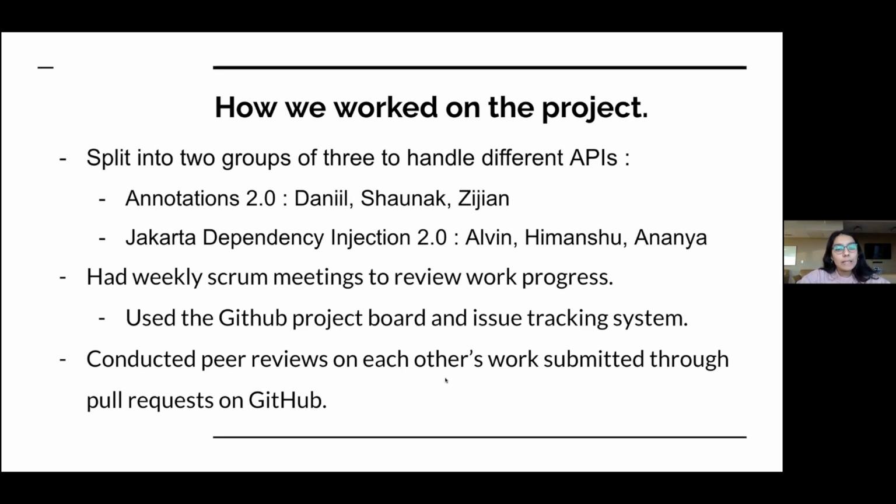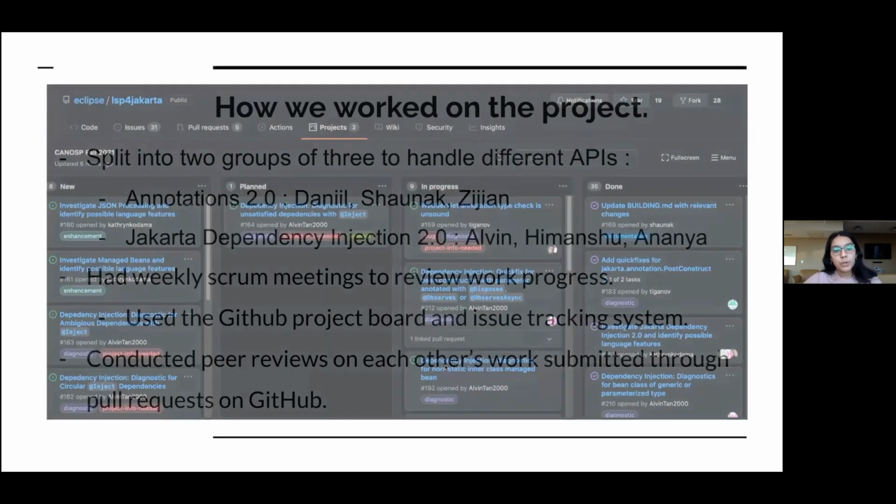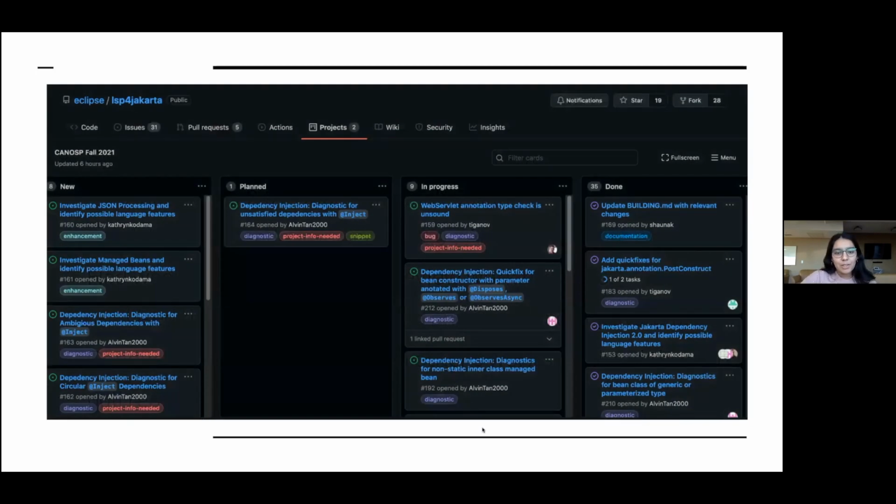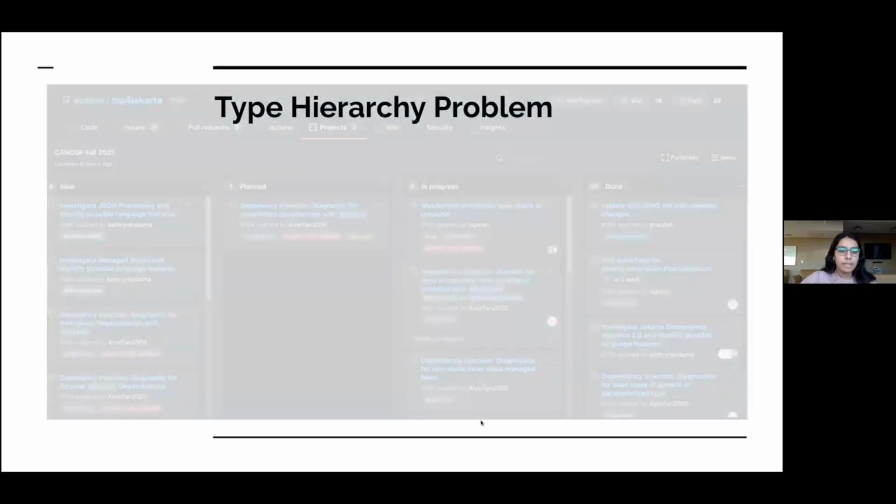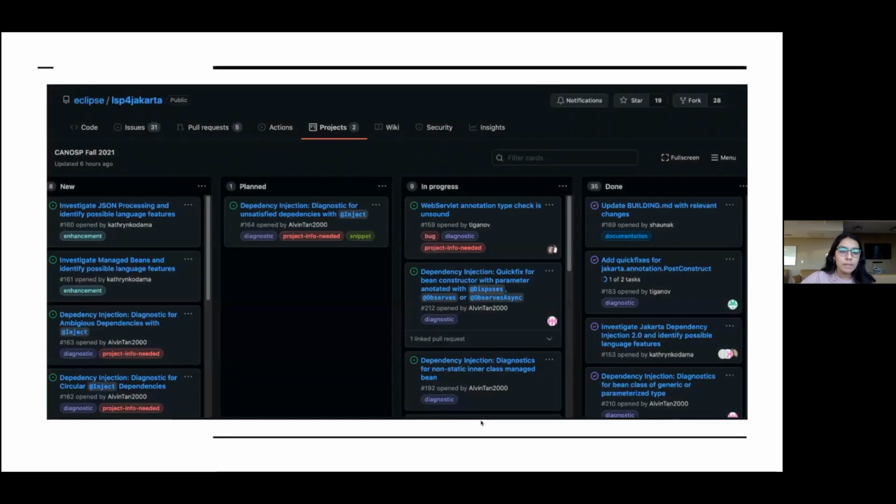We also had weekly Scrum meetings to review our work progress, and everybody got the chance to lead meetings as Scrum Masters. And we also used the GitHub project board and issue tracking system to aid with the same. We also had the opportunity to conduct peer reviews on each other's work, which was submitted through pull requests on GitHub. And this is just a screenshot of our project board and the different tabs we use to monitor our work progress.